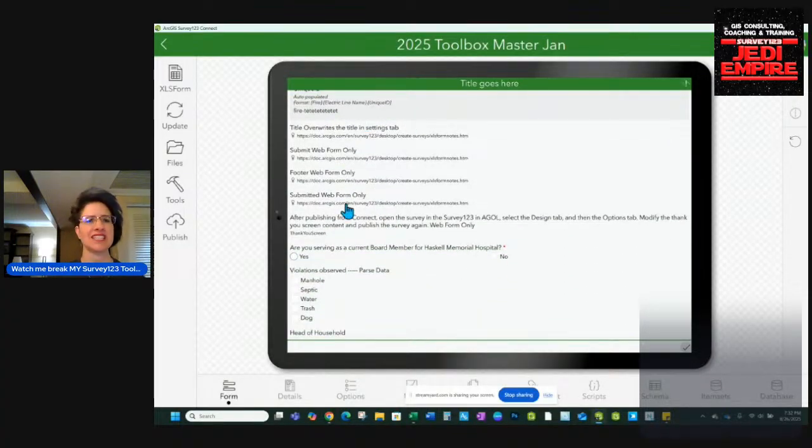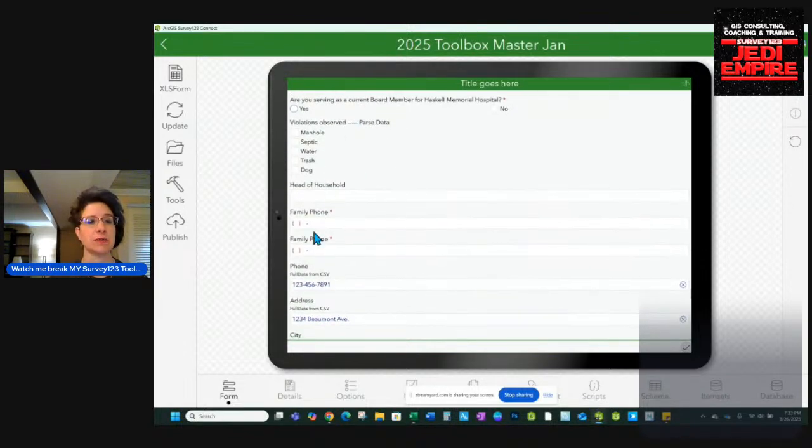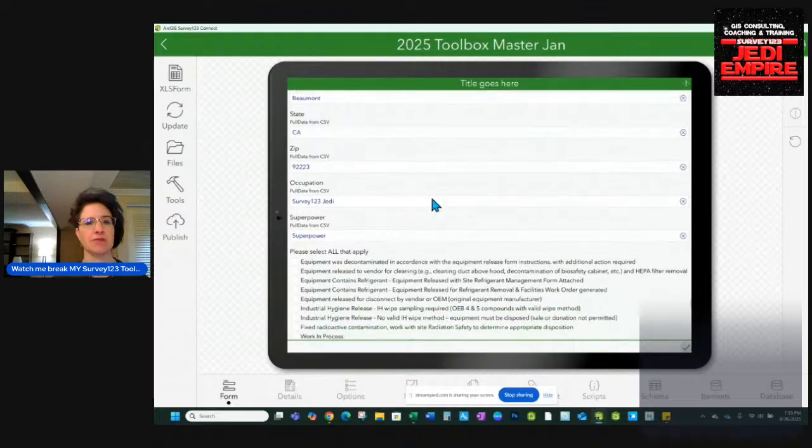Then we've got some other things that we were working on. I don't know what that is. It's been a long time. But I just wanted to share with you. There's a lot going on.